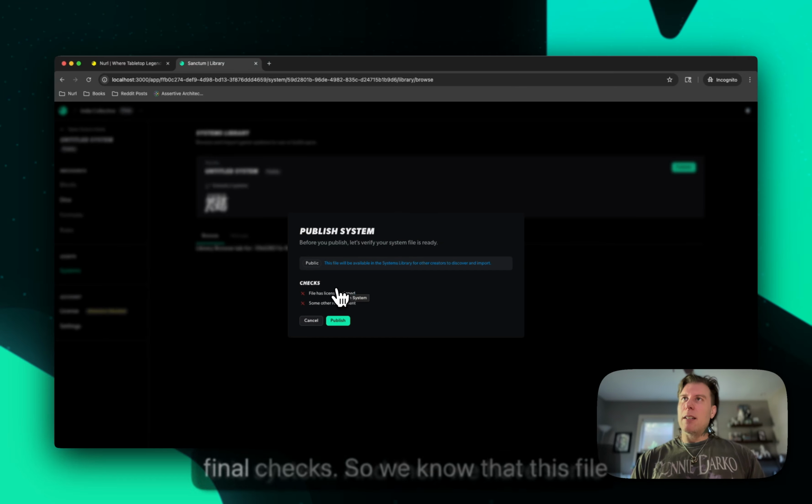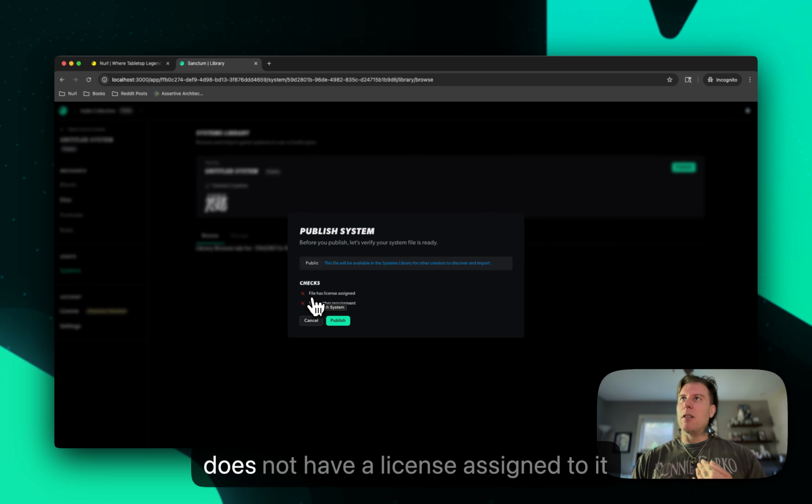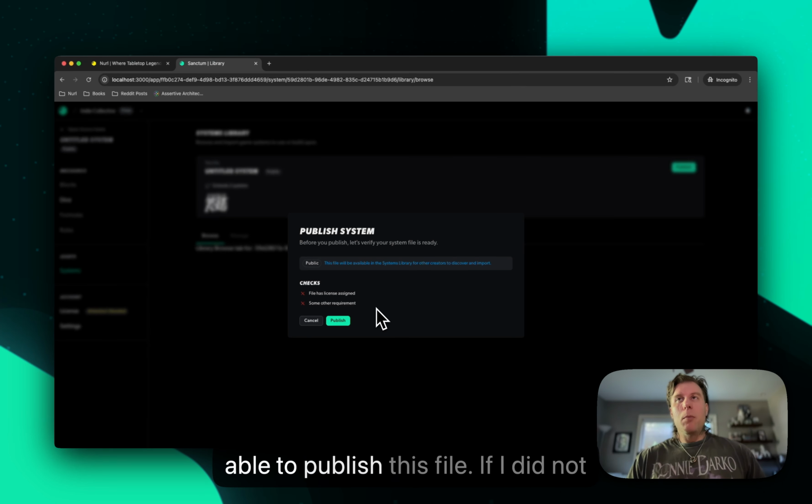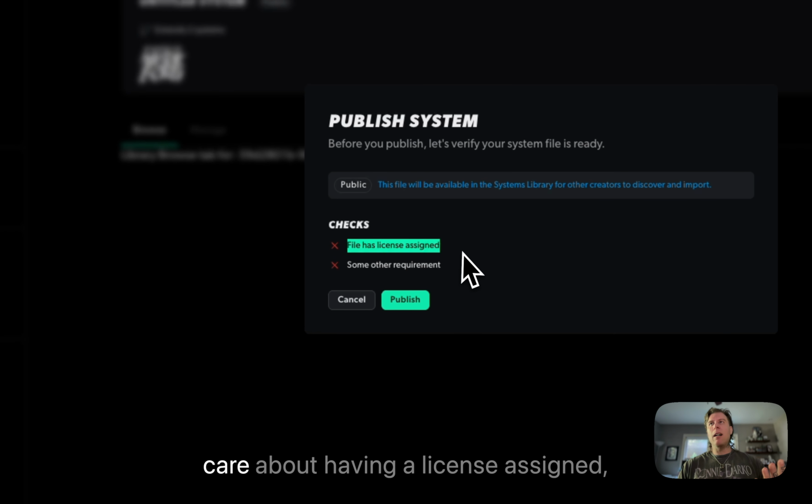And then we have some final checks. We know that this file does not have a license assigned to it, and some other requirement that we haven't put yet. I would still be able to publish this file if I did not care about having a license assigned. This is just our final call out of, hey, you should care about these things. But this importing system is so diverse, you can use this in multiple different ways. This is exactly how we're using the dice set templates.